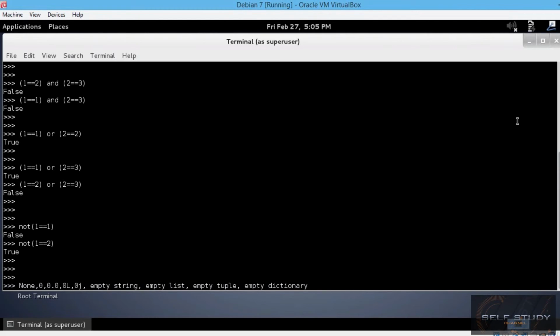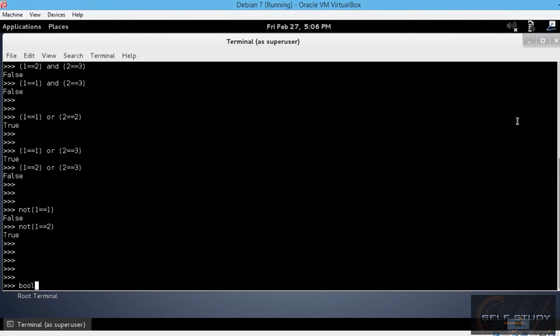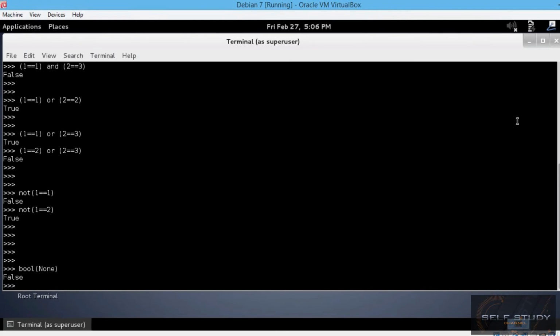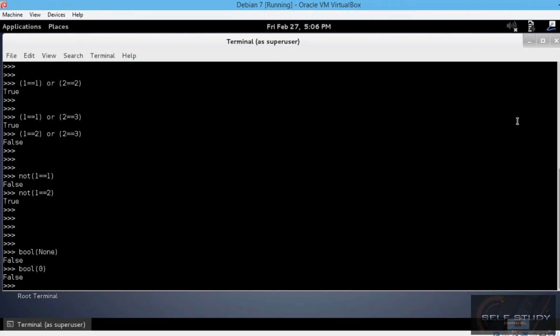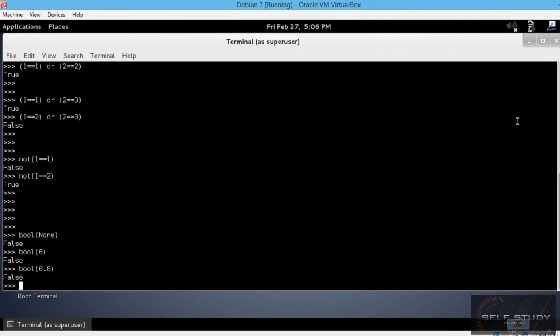Okay, now Python provides the bool function to help us evaluate values and expressions. So let's use it to check the always false values. So bool, open and close parentheses, and check the None value, and we get false. Let's also check bool of 0, also false. Bool of 0.0, which is also false. Okay, you get the idea.